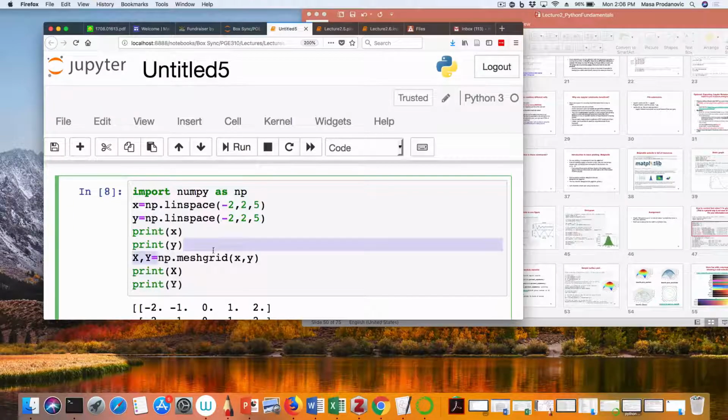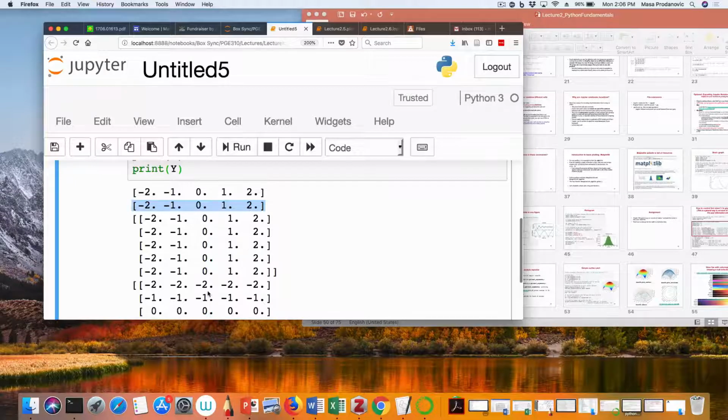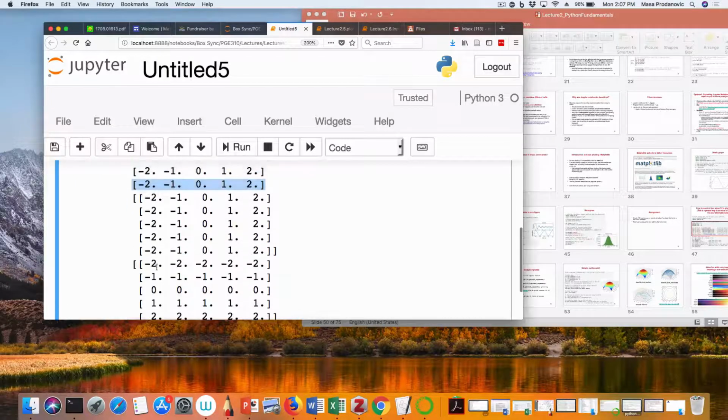So this is a built-in command. It takes my 1D arrays X and Y as input, and it gives me matrices as output, and I'm going to print them to see what they are. Okay? So this was my X. This was my Y. And these are my X and Y matrices. So if you recall, my Y had, in the first row, constant -2s. In the second row, -1s, 0, 1s, and 2s. Okay? And my X had constants, but in columns. So first column is -2s and -1s, 0s, 1s, and 2s. Okay?